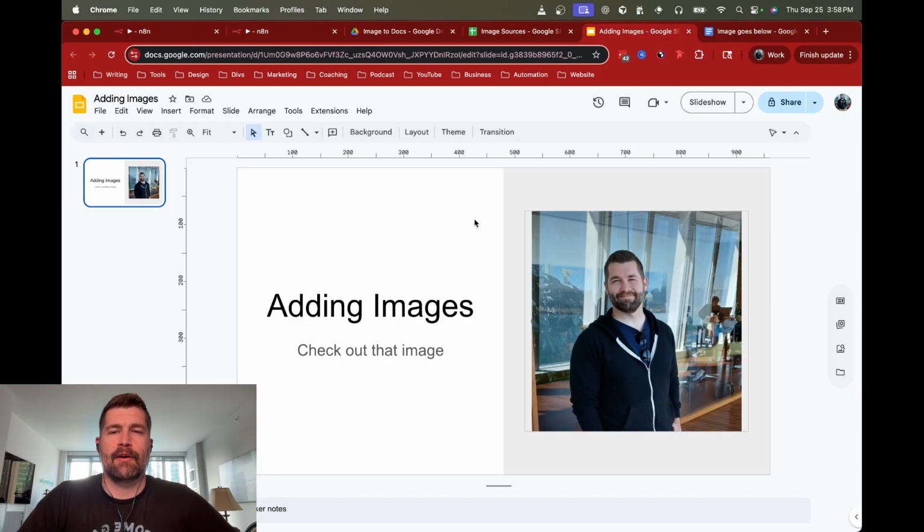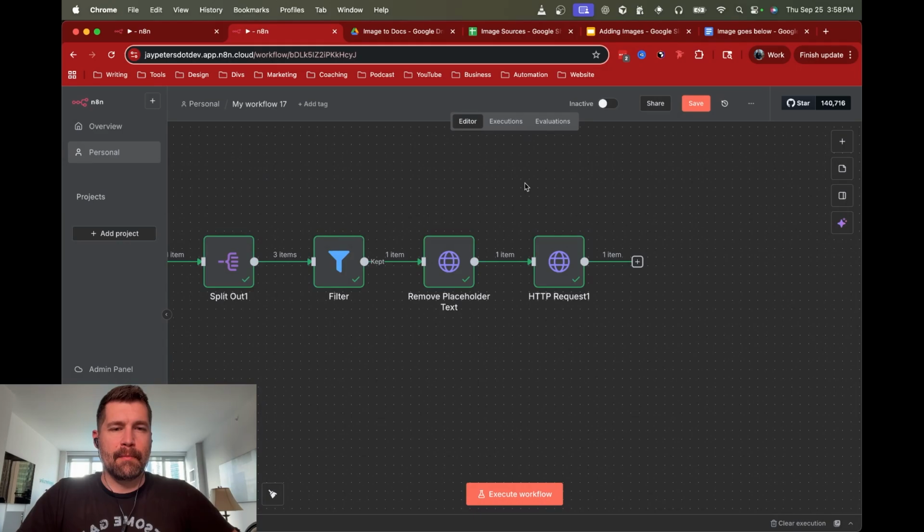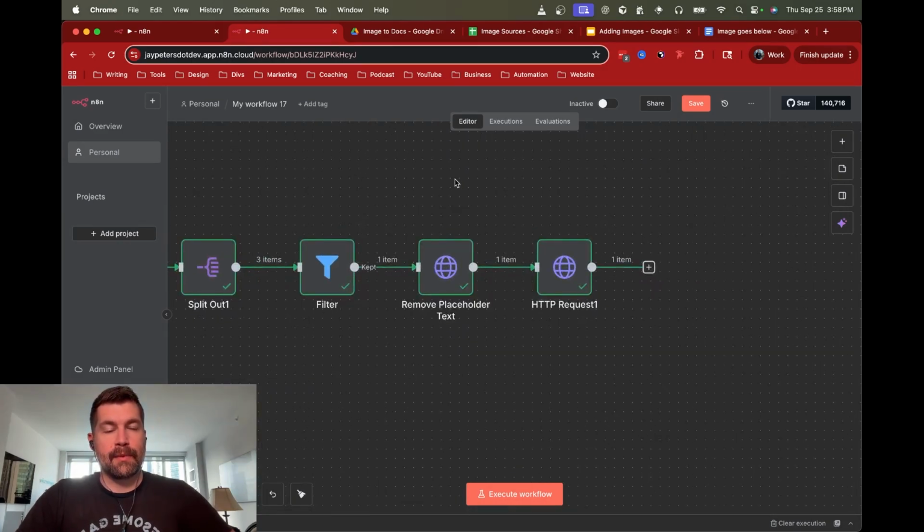Depending on how you structure your slides, it may be in different spots, so we'll have to reference that ID a little bit differently. But otherwise, that's pretty much it for this.